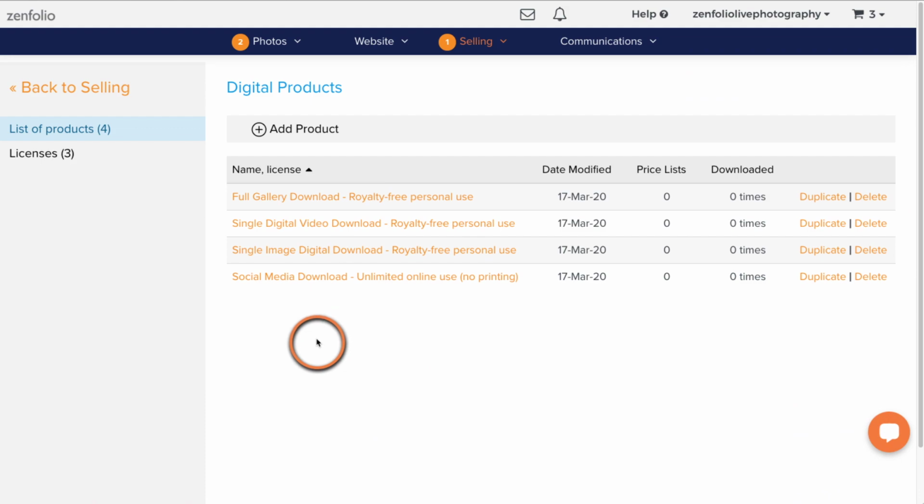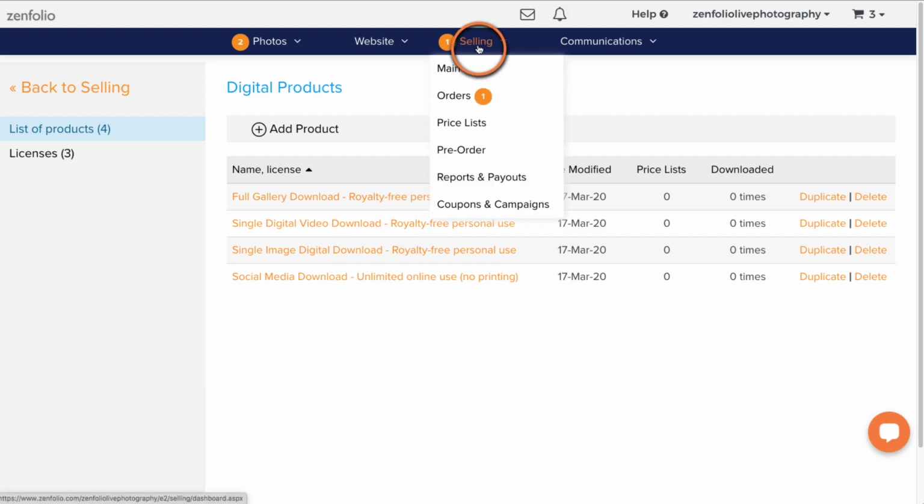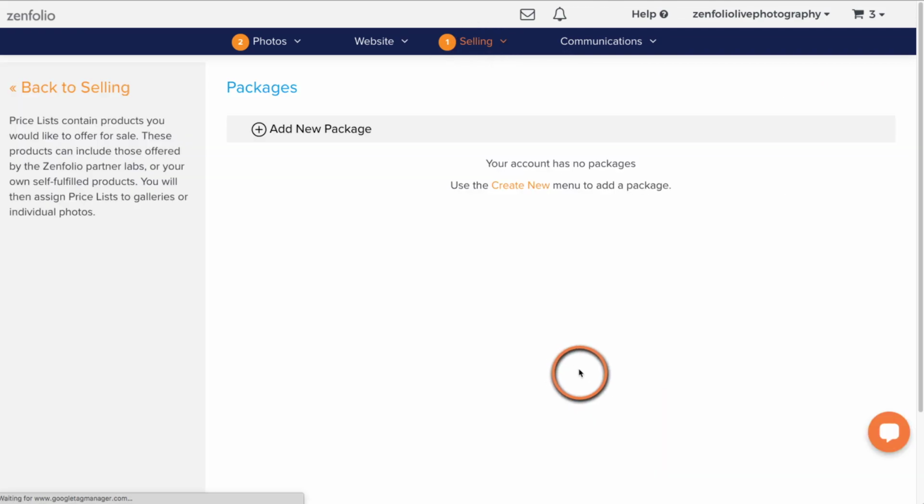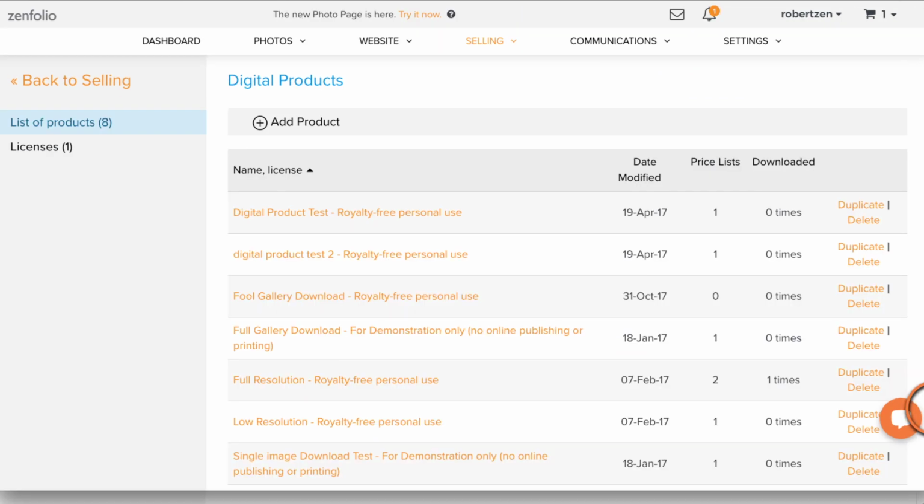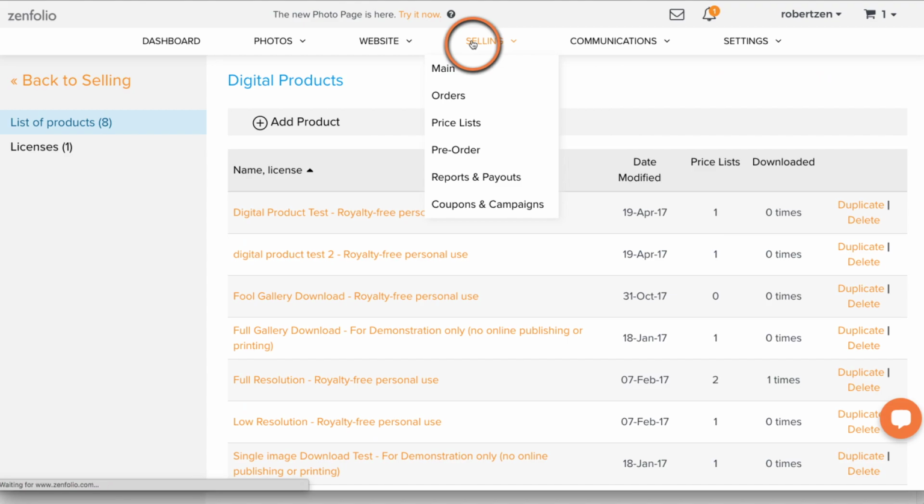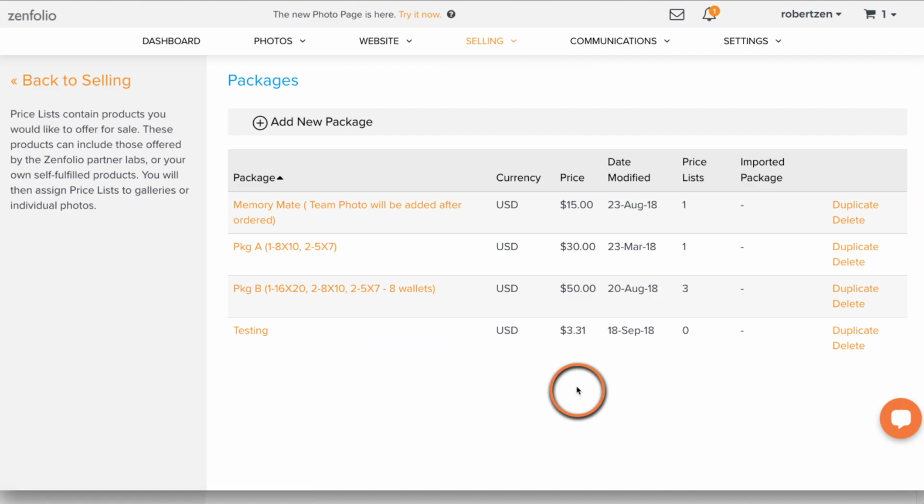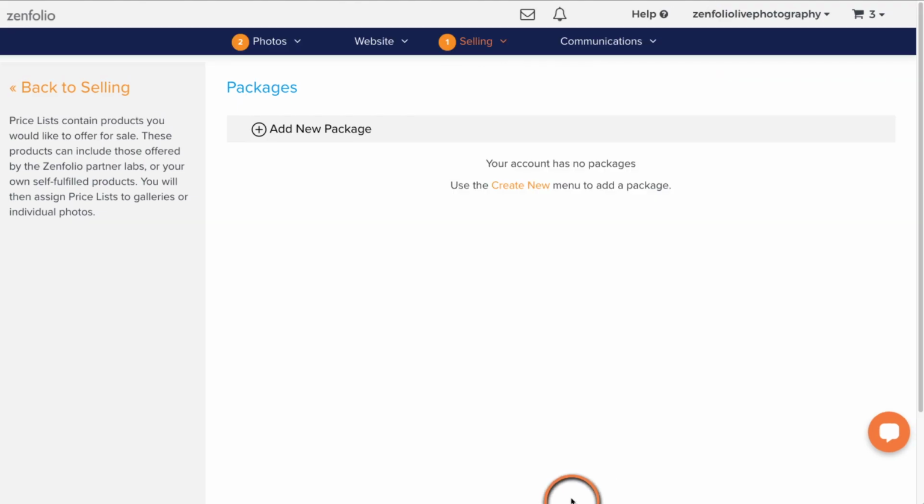All right. So next, what we're going to be doing is we're going to be moving into creating packages. So we're going to go up to selling right here. Just click right on the word selling, and then you're going to click on packages. And then again, if you're on the other version of Zenfolio, you're just going to do the exact same thing. You're going to head up to your header menu, click on selling, and then click on packages right down here. And from this point, everything is exactly the same no matter which version of Zenfolio you're on. So we're going to switch back to the other version, and we're going to start from scratch.